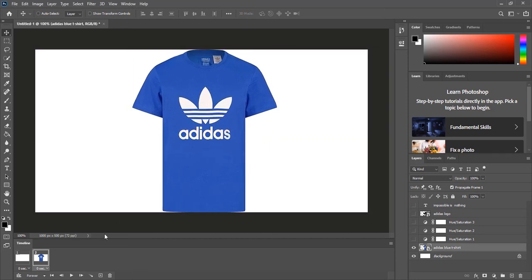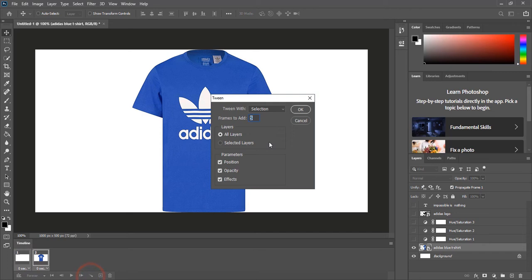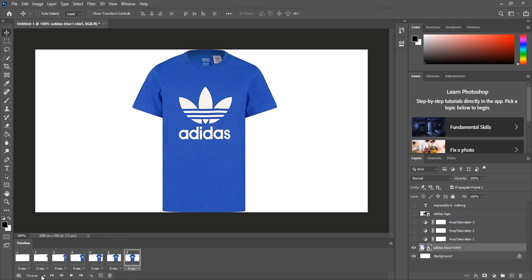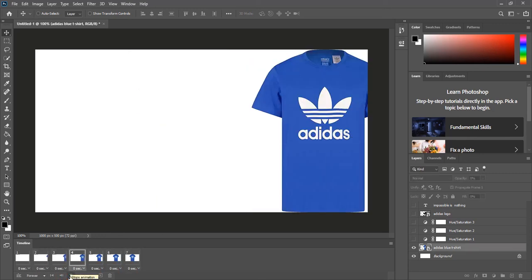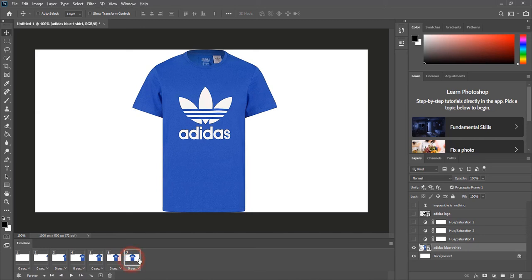Okay, so I have my animation here, and I'm gonna select both frames and make a smooth animation. So I'm gonna give it 5 frames to add. Click OK, and right now I have my animation here. So let me go to the last frame, and right now what I want to do is change the color. So I want this frame to stay a little bit longer to show the first color. So I'm gonna choose 0.5, you can choose whatever you want. For example, you can choose other and type in whatever you want.